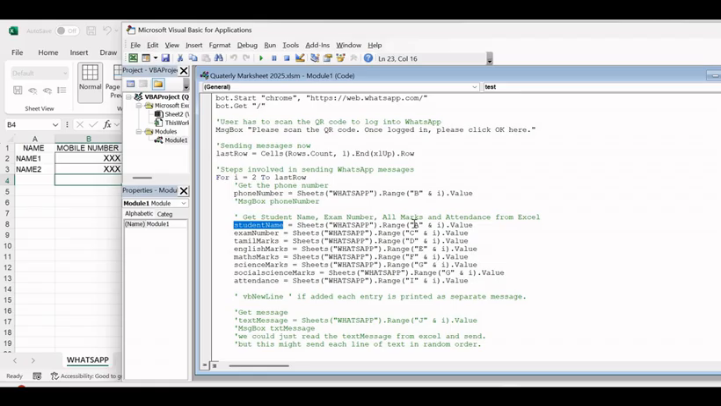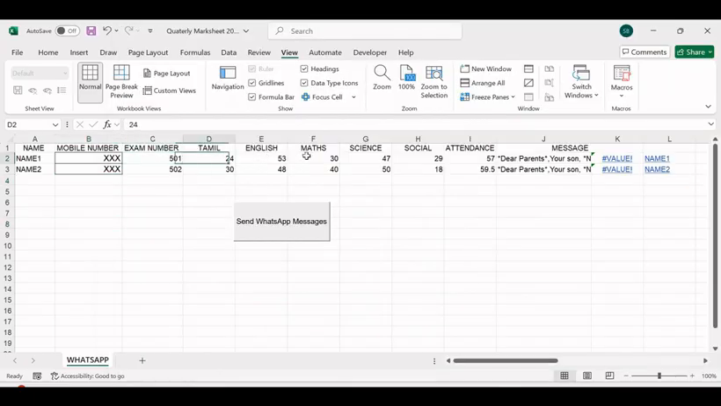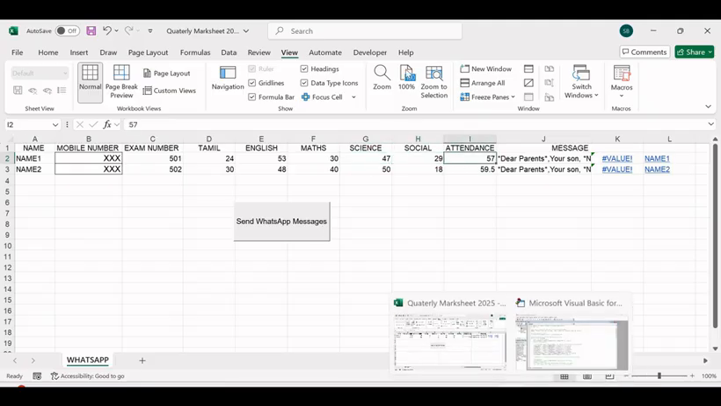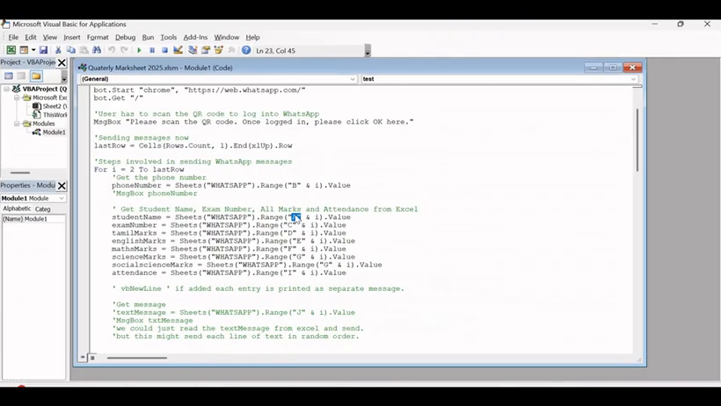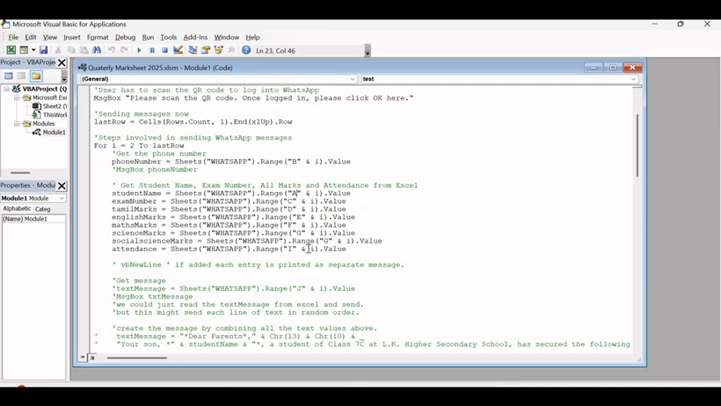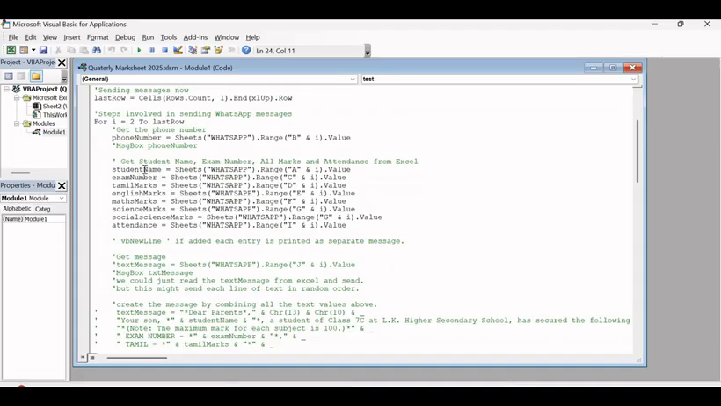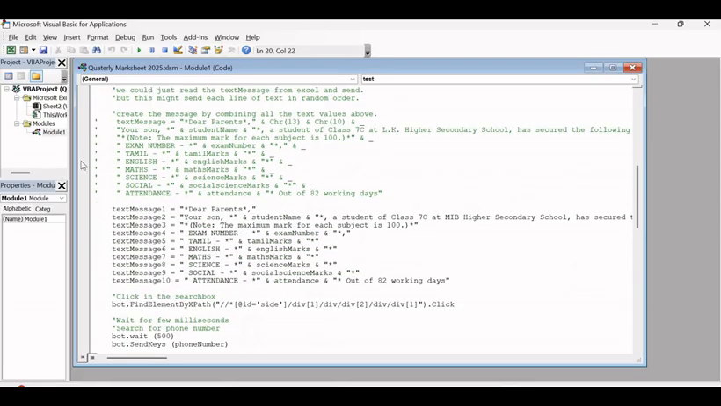Then I'm reading the student name, which is coming from column A, which is this one here, because A1. Then C1, then you get the exam number, D1, E1, F1, G1, H1, and I1. So this is what you're reading. You're actually getting the data from each of these columns: the student name, exam number, Tamil marks, English, whatever. So now these fields will have the data of the first data row, which is actually the second row. You get that data.